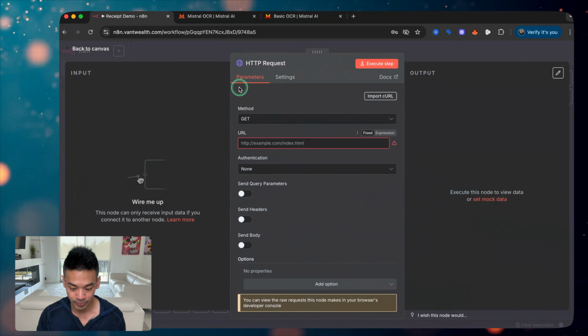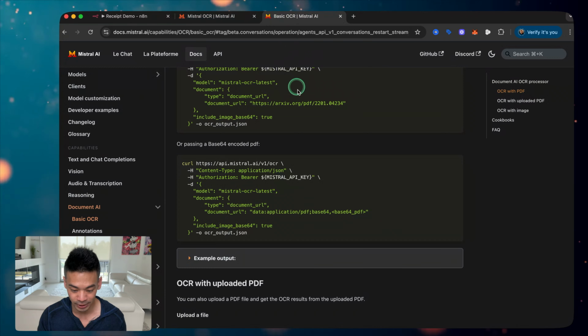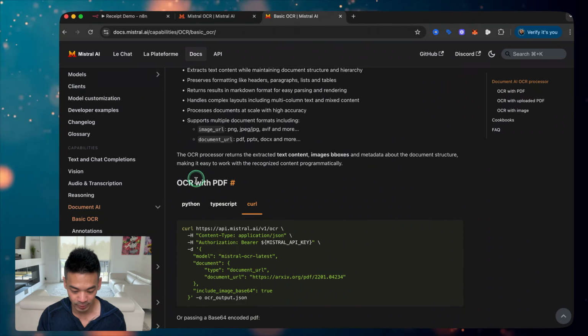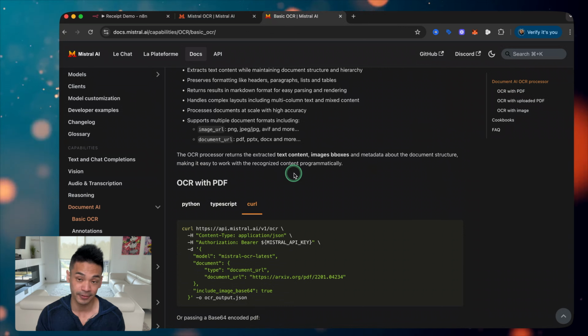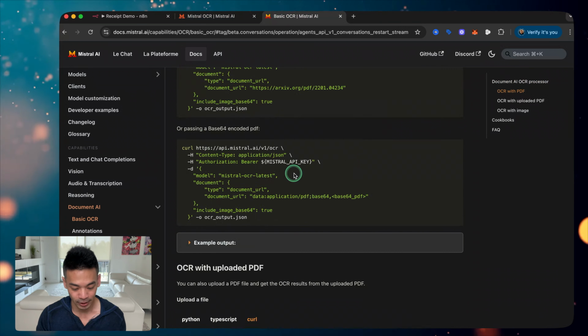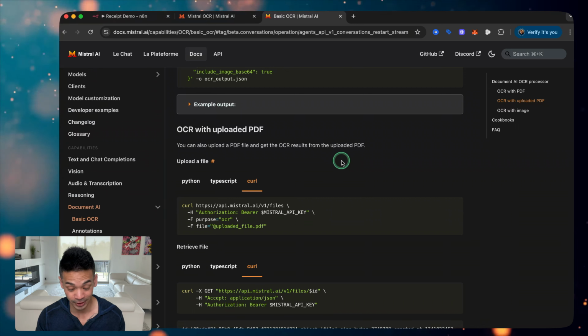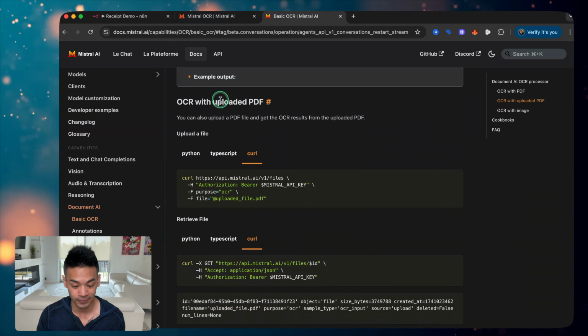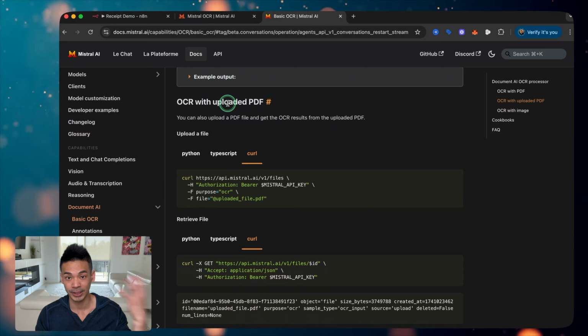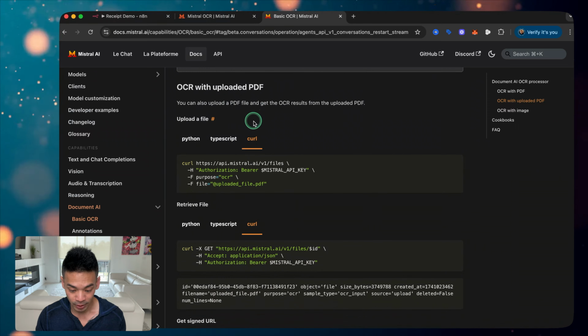Double click on that. What we're looking for, if you come back to API documentation, is that we're not looking for OCR with PDF. It sounds like it is, but it's not. What we're looking for is actually an uploaded PDF. I messed this up very often back then, so I just want to let you know we're looking for uploaded PDF because we uploaded a PDF, kind of straightforward. So we're looking for the curl command.